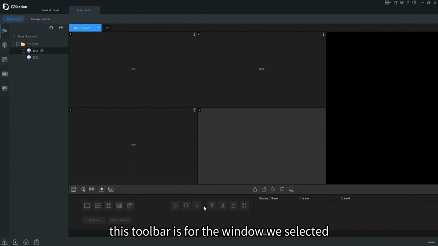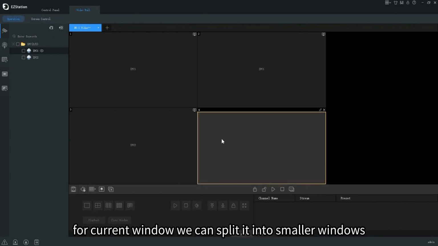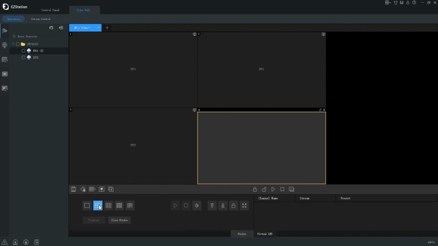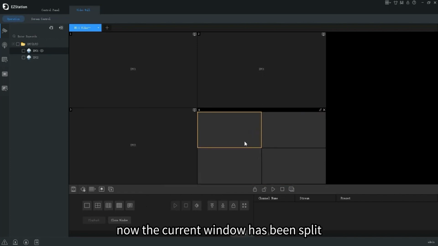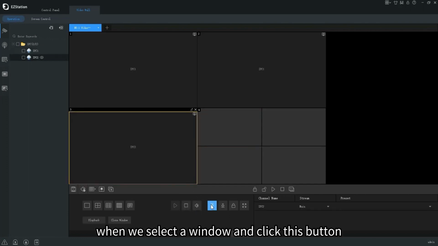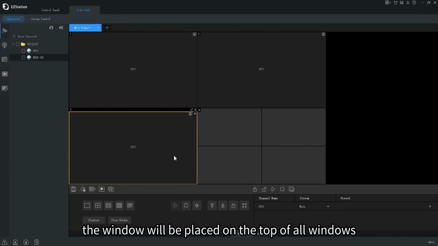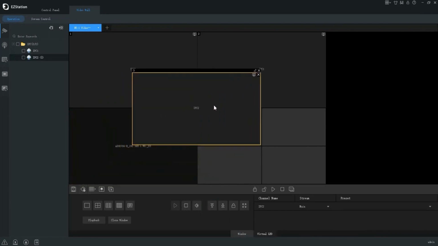This toolbar is for the window we selected. For current window, we can split it into smaller windows. Now the current window has been split into four smaller windows. Then start or stop decoding. This is to set audio output. When we select a window and click this button, the window will be placed on the top of all windows. Click the other one, the window will be set to the bottom.